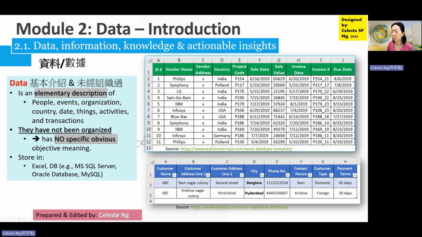And then here, data. What is data? In a very simple way, we define data as a very basic or very elementary description of something. What is that something? It could be people, events, or organizations. It's a very simple, elementary description of a country, things, activities, and transactions. Just like here, we can see that.